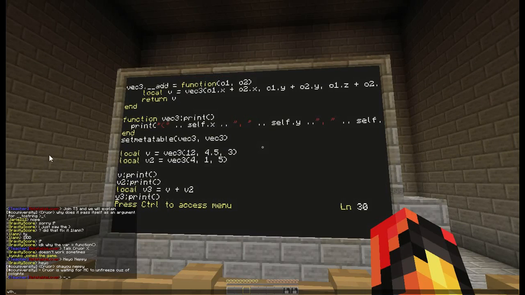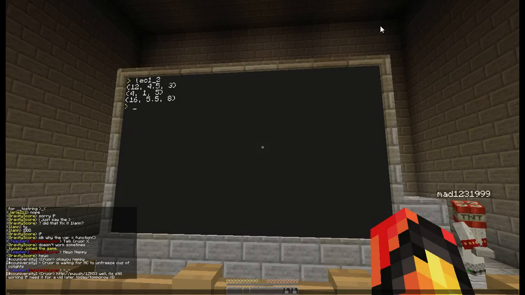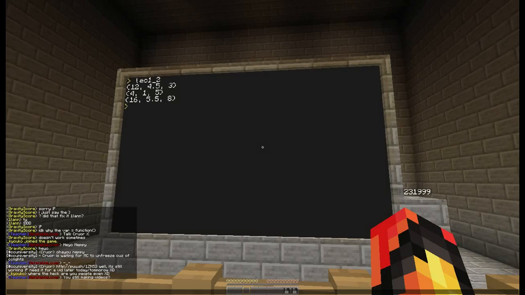And we can just do this all the way down, and then at the end of all of the initialization of the functions and stuff like that, we set metatable to the same table. So set metatable of vec3 to vec3, and now this code works beautifully. So vec 1, 2, and it works in the same way. It just looks a lot neater. And it is very nice.